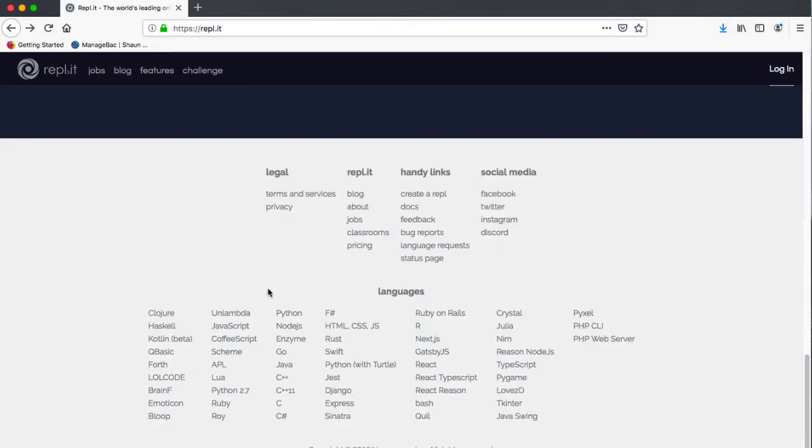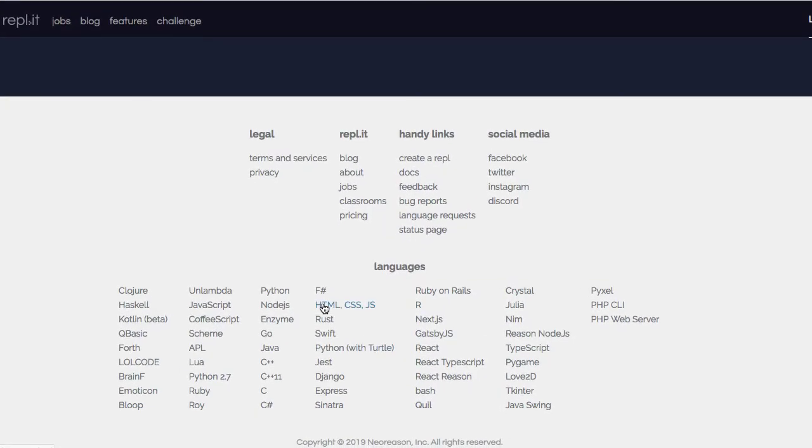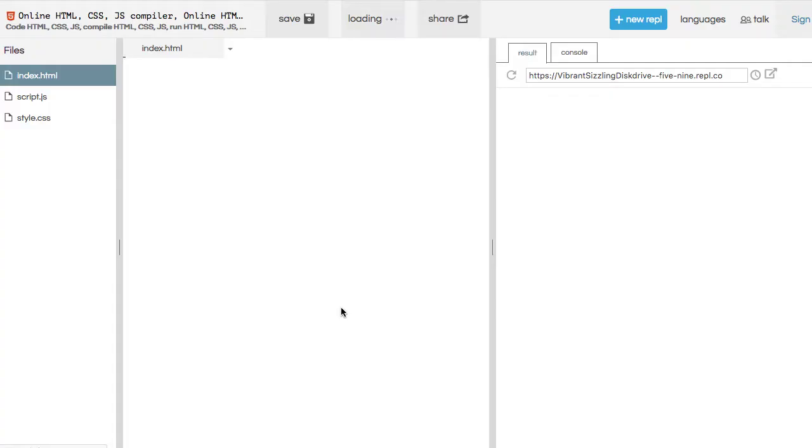I'm just going to come down here to the bottom and I'm not going to sign in or sign up. So I'm choosing HTML, CSS, JavaScript. That's the precise one that I'm choosing. Replit can be used with a bunch of languages, right? So it's important to specify which one you want, because otherwise what we're trying to do might not work, because it's not going to be expecting the right language. So HTML, CSS, JavaScript.